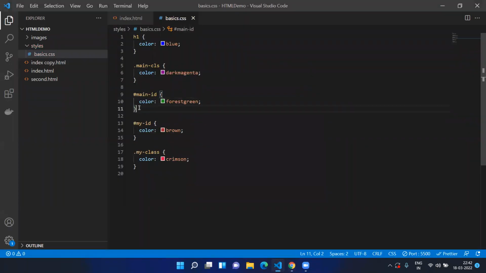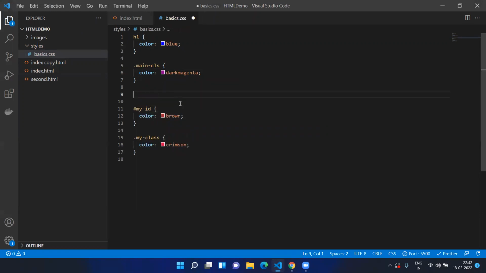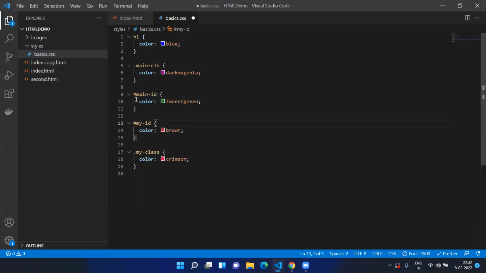Let's say I don't have the ID, I have only the class name and the tag name. So the first priority goes to the class name. Let's say I just remove this and save it. Now it should be magenta. So the least priority goes to the H1 tag. Since you know that ID has more priority, now you can see it is green.